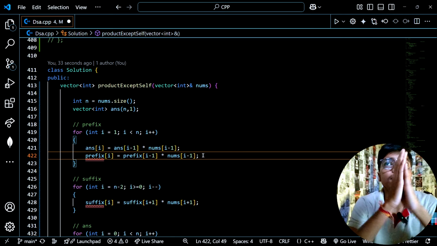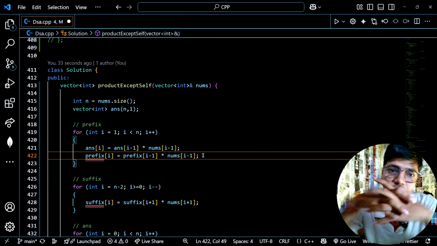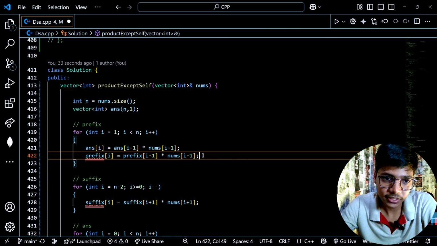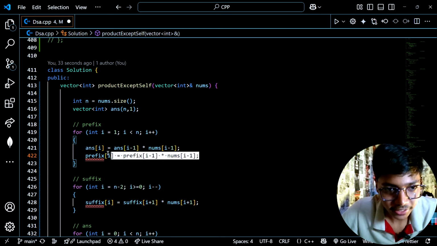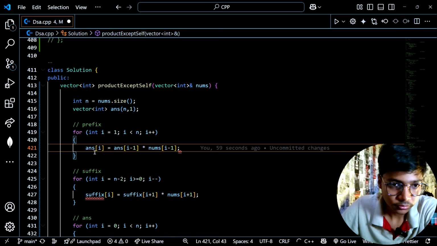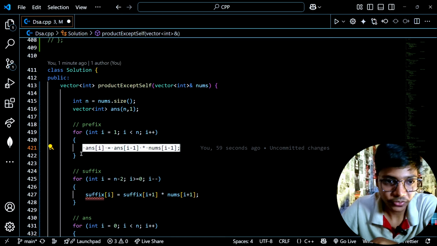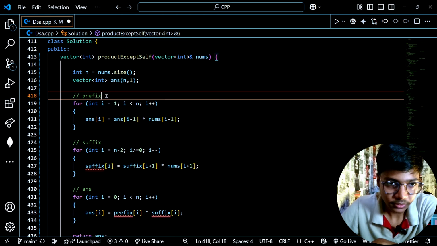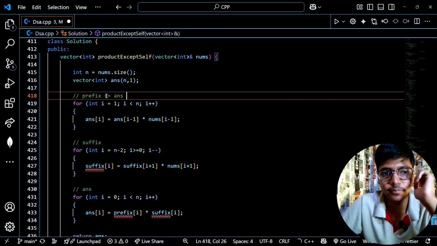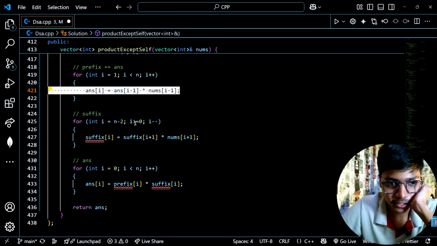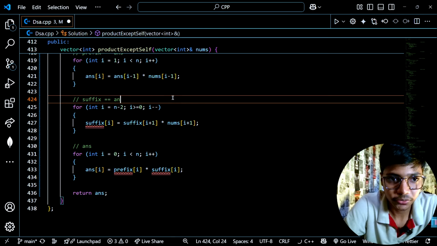First of all, if we created a vector, this is an empty vector and the prefix also was an empty vector. So rather than storing another vector, I directly store that into my original answer. So this answer is right now my actual prefix values. This prefix is equal to ans. Just two things in a single array. And what are we going to do in here? The suffix is equal to ans.